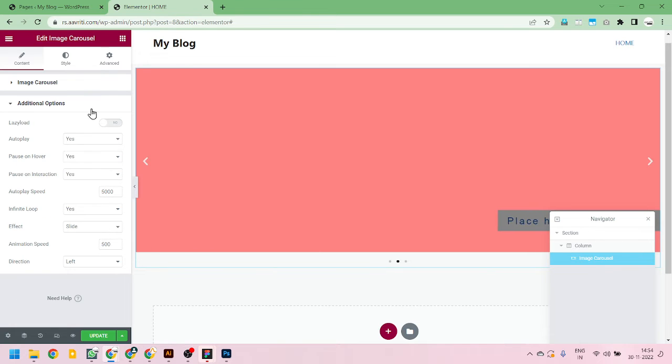And additional options. These options are for the animation, like autoplay speed. The 5000 is in milliseconds, by the way. So if I change it to 3000, it will start happening faster. Okay. If you want it faster, reduce the time. If you want it slower, you can increase the transition. And then you have infinite loop. What kind of effect do you want? Do you want it to slide? Do you want it to fade? See, if you choose fade, it will fade. Okay. I'll just keep it to slide. Then animation speed, direction. Do you want it from left to right or right to left?